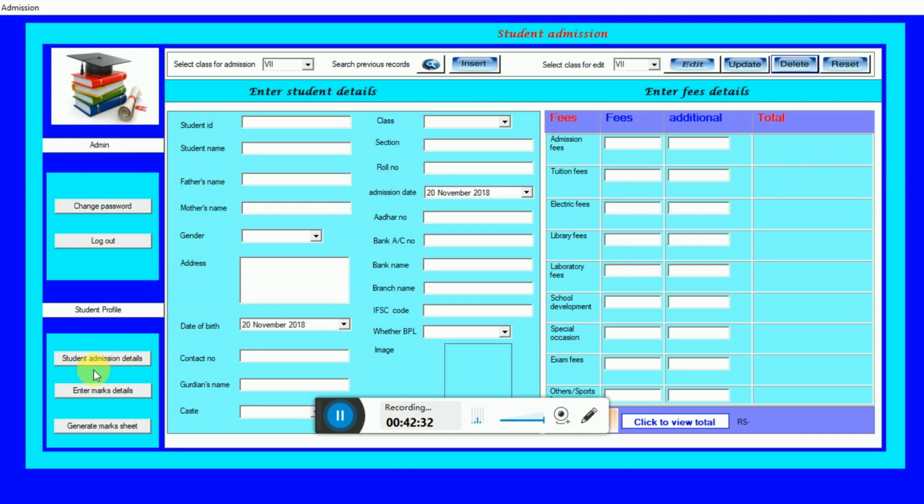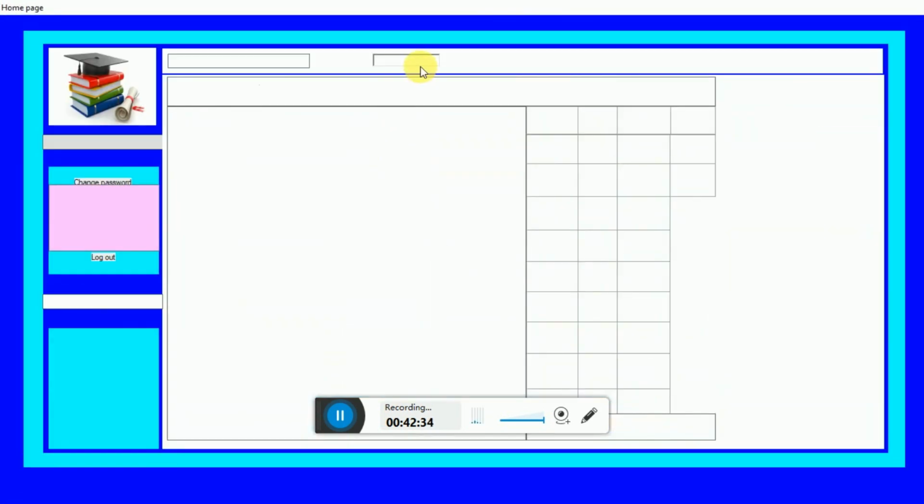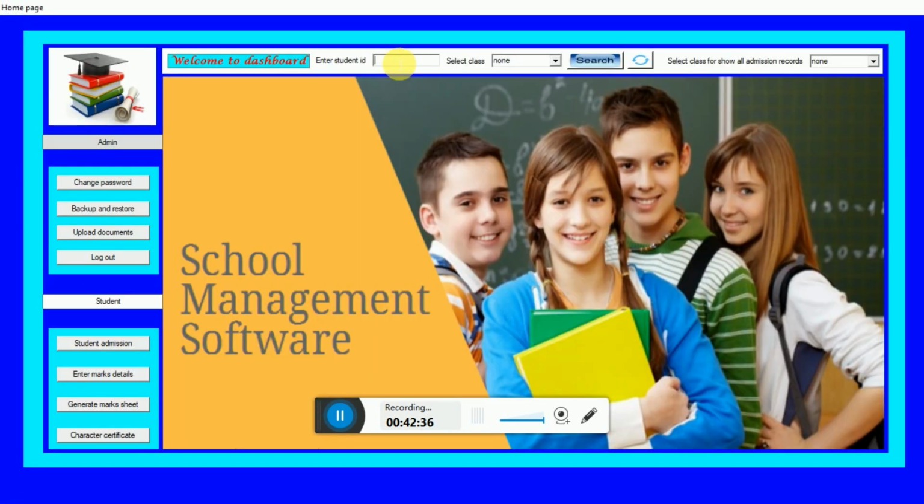So now I'm going to the student admission details panel, and I want to see whether the record of the student is successfully deleted or not. I enter the ID of the student here, select class 7, and search. But I cannot find the record of the student because it is successfully deleted. So I want to restore my important student details.